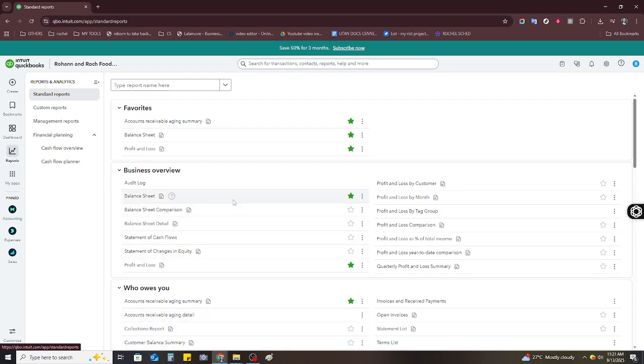And there you have it. By following these steps, you can effectively manage and report on your fixed assets within QuickBooks Online, ensuring your business remains organized and financially sound.